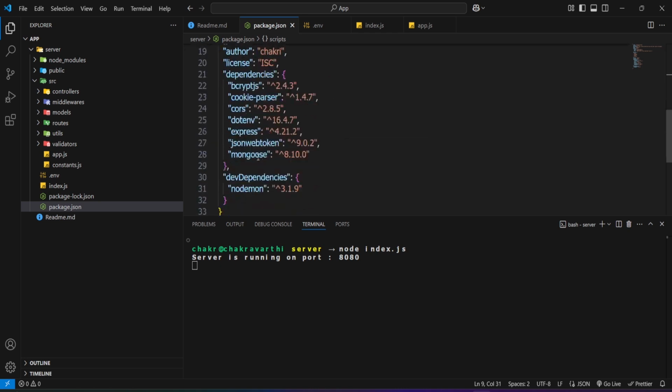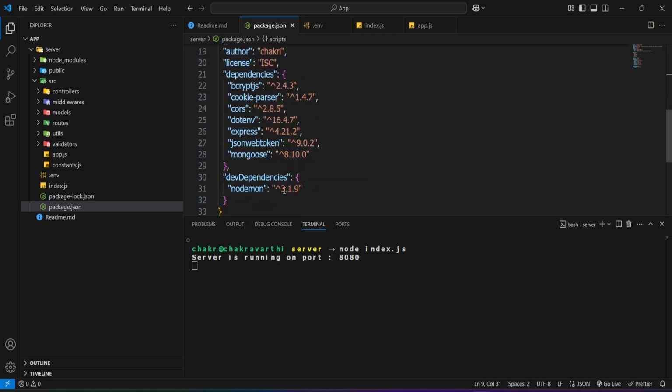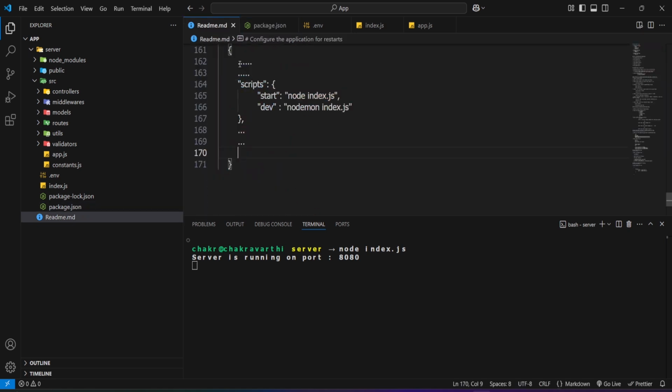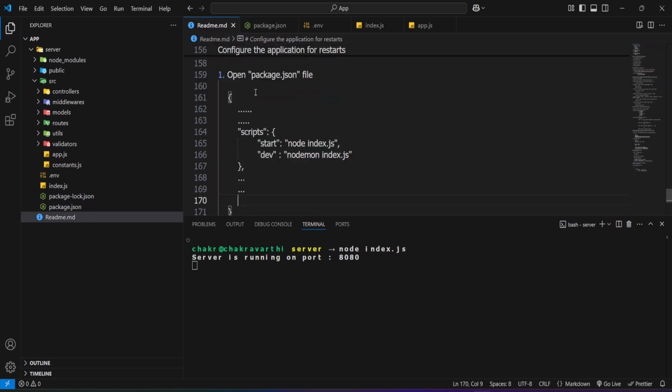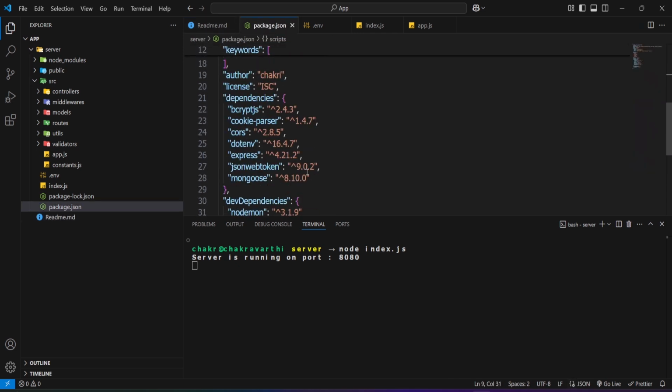Nodemon is already installed here. If you see in the devDependencies of the package.json, nodemon is already installed. You can run. See, completed. We have configured the application for restarts. Once again you can restart the application. If you want to run this, use npm run dev or npm run start. The first command is npm run start, the normal command.